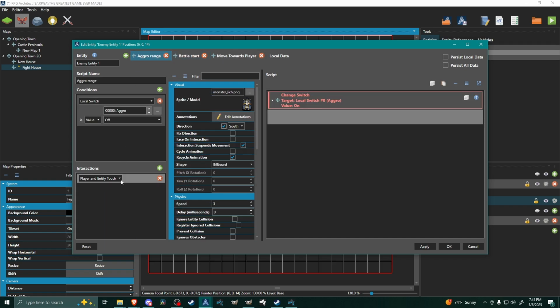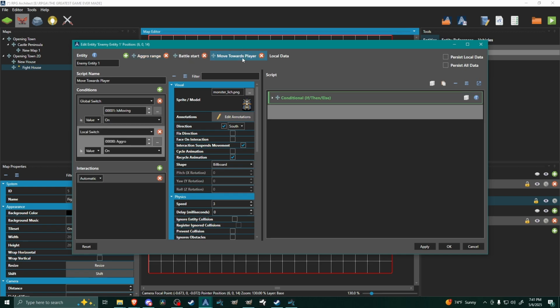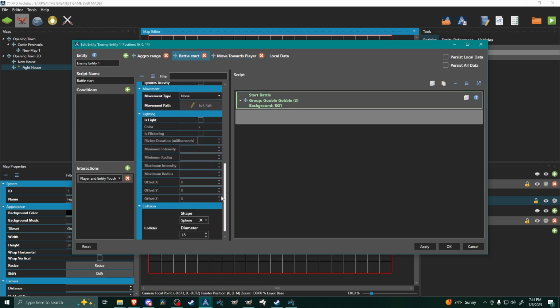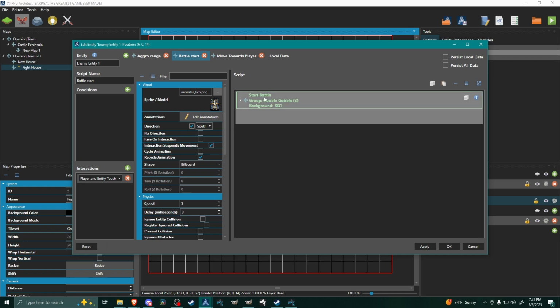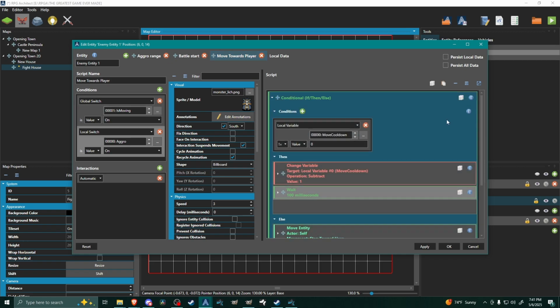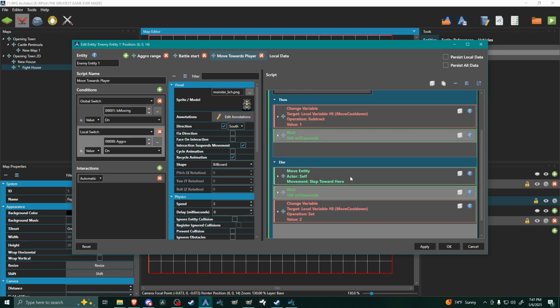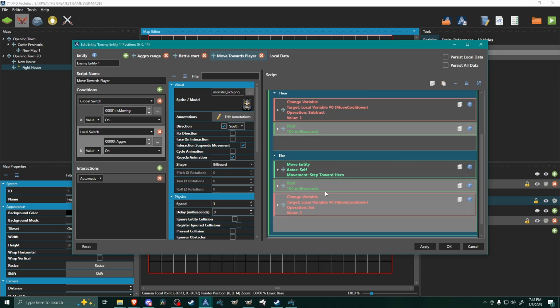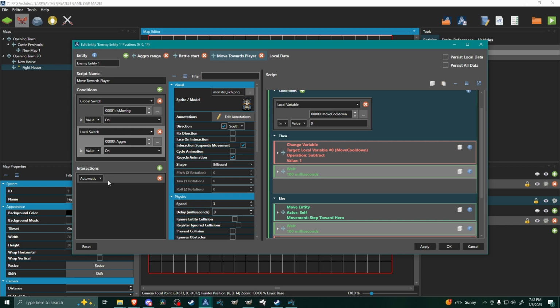So everything makes sense. We have the aggro range script. The condition is that the aggro switches off, player and entity touch, and then it turns the switch on, which sets us to one of these two pages. If the player and the entity touch within basically 1 tile space, then we'll start the battle. Otherwise, the enemy is going to be moving towards the player whenever his movement cooldown is at the value of 0. If it is 0, then he can move. Otherwise, it's going to be counting down automatically.